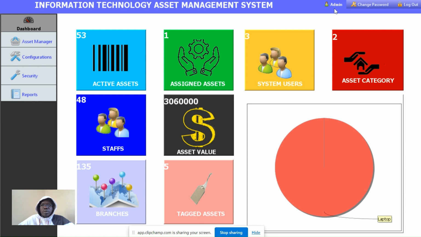Here we have the user who has logged in. You can change the password here, and we have the log out button. Then we have the number of active assets, assigned assets, system users, the people who can access the system, the category of the assets, the number of staff, the asset values, the branches, and also the number of assets which have been tagged. Out of the 53 assets, only 5 have been tagged. So you can know which assets have been tagged or not just from the dashboard.